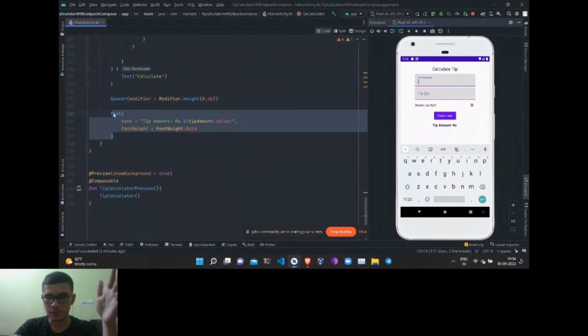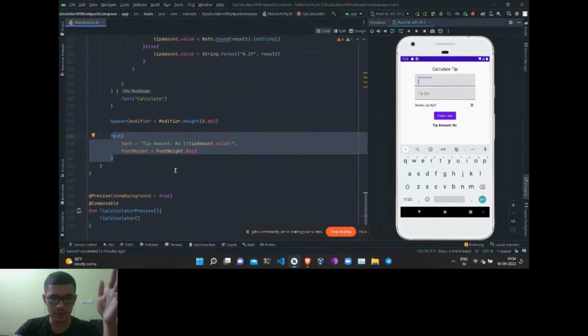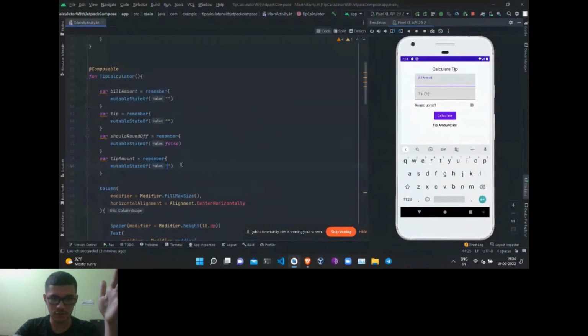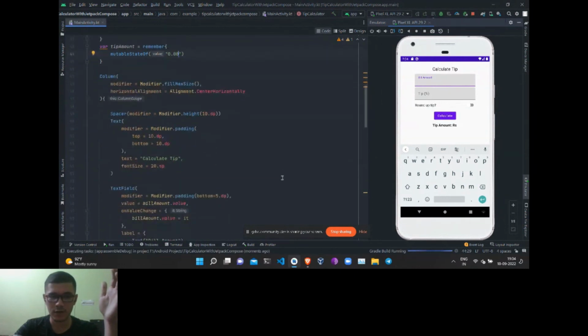Then we have simple text that shows the result, and if you want, you can assign some initial value to tip amount, that is 0.00, so that it looks good.